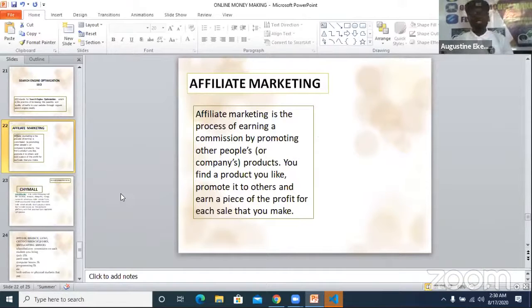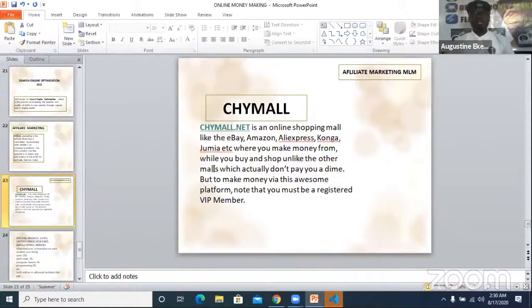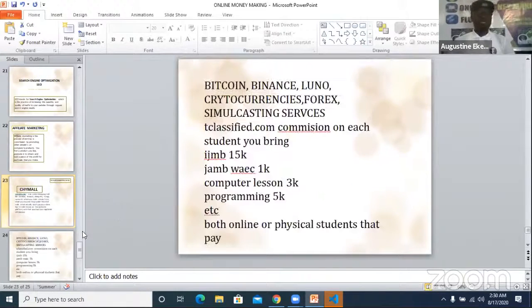There are plenty of affiliate marketing programs. Like I said, there is Chemo, there is plenty of them. Chemo is just like they are selling like Amazon and eBay, but they have a referral package. Then apart from that, there is Bitcoin, forex trading, simulcasting services that can help you a lot. Once you're using their services, there's also a referral package that is attached to them, which you can use.